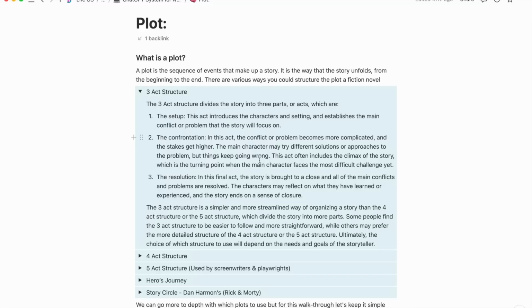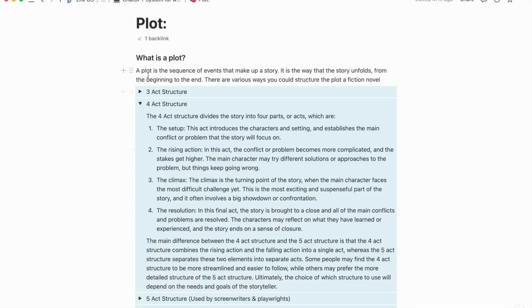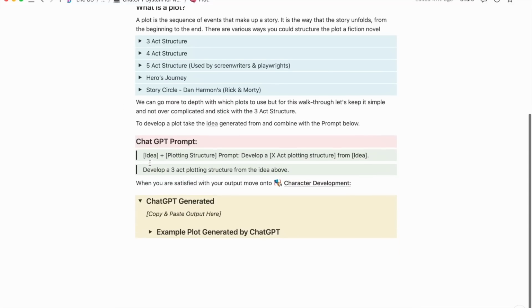This is the final act. The story is brought to a close and all of the main conflicts and problems are resolved. The character may reflect on what they learned or experienced, and the story ends with a sense of closure. This one is pretty simple. You have 4-act structure if you want to go into that. We're going to keep it simple, like I said, 3-act structure.